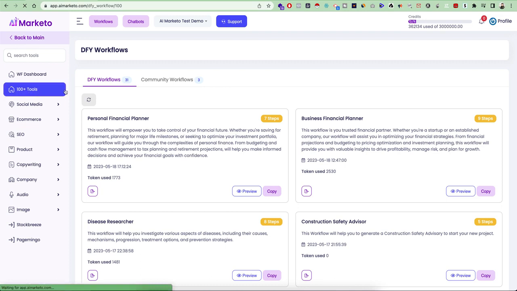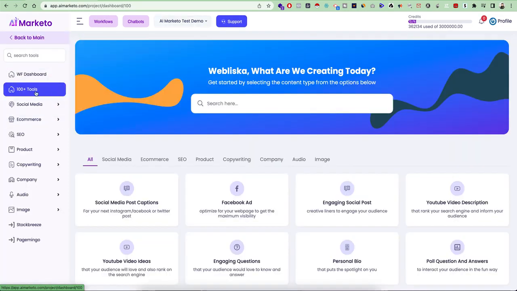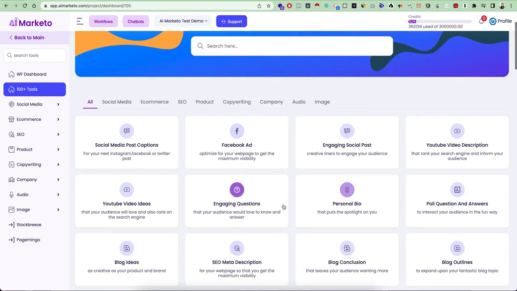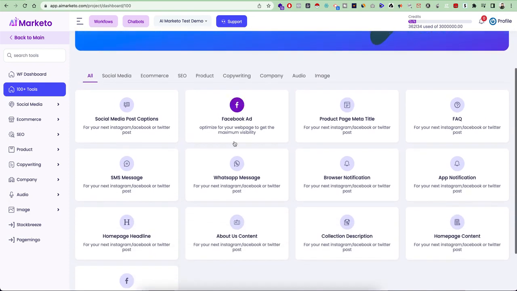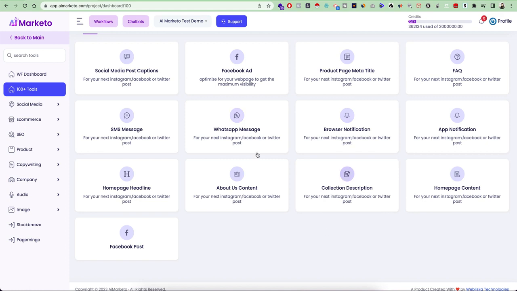Then there is the 100 tools dashboard, which is located just right here, and you have all these different tools which you can also search from here. So for example, if you want to find some tools on Facebook, then you can also have all these Facebook tools searched here.